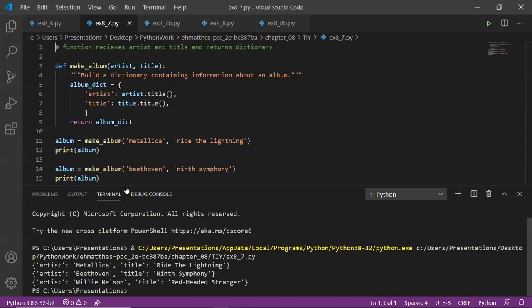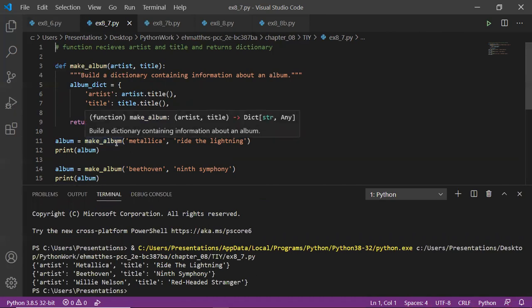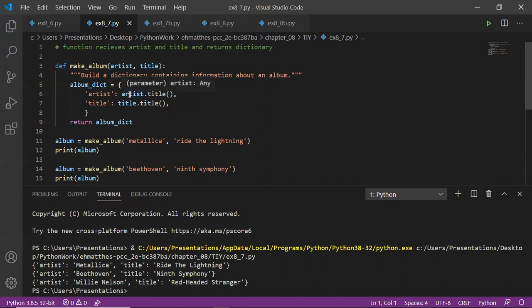Okay, so what is it? When it calls make album, it puts Metallica in artist and Ride the Lightning in title. And then what we do here is we get those string variables and we use them as the value in our key value pairs. So artist gets artist.title, title gets title.title. And so if you enter in the title in lowercase, in which they were, then they are then capitalized, right?